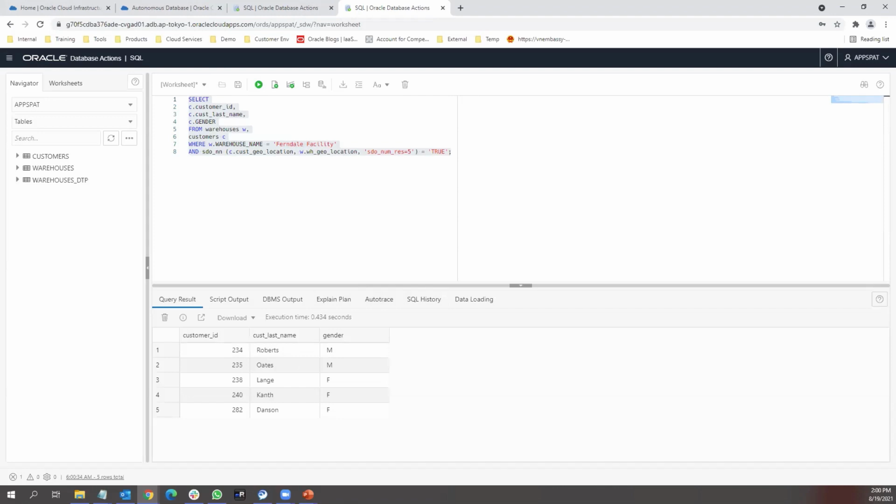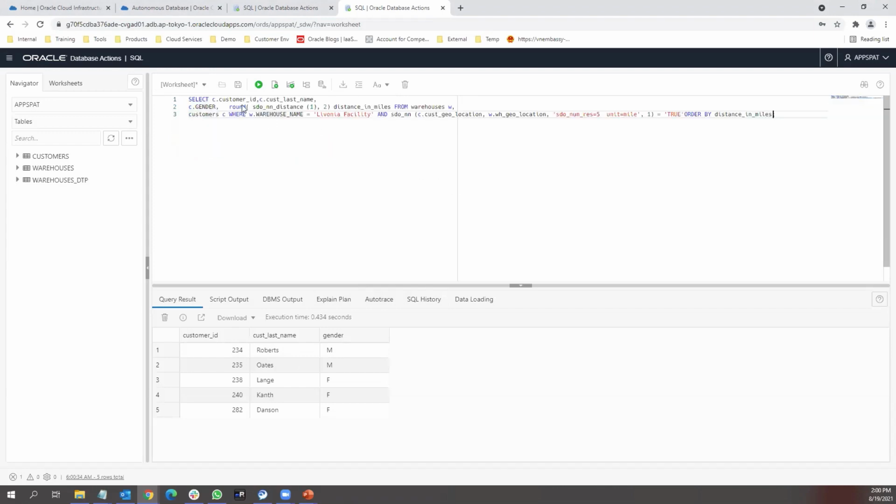Now let's do something more advanced. Select the customer information where the customer is also near this warehouse. This is the name of the warehouse, and I just take 5 of them, but please order them sorted by distance in miles.